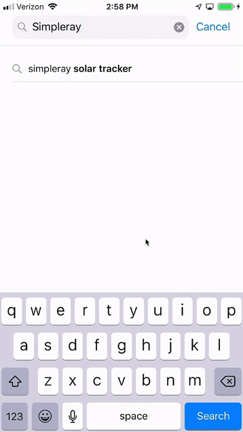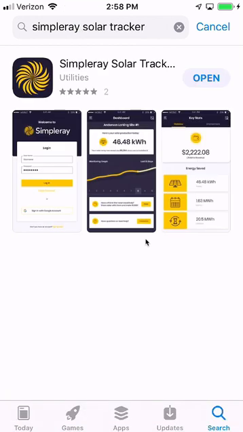So on your mobile device, such as a smartphone or an iPad or a tablet, you'll go to the Google Play Store or to the App Store on Apple devices. Once you're inside the store, search for Simpleray and you'll locate Simpleray Solar Tracker, our nice little sun symbol there. That's how you know you've gotten to the right app.